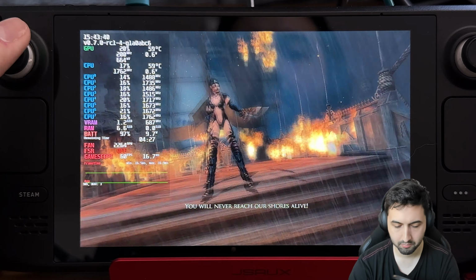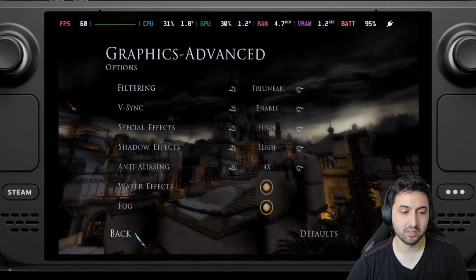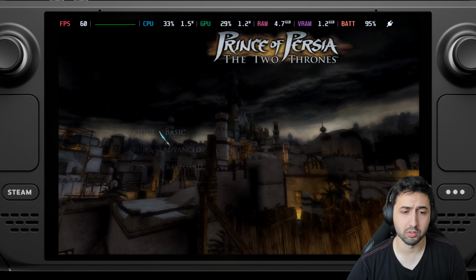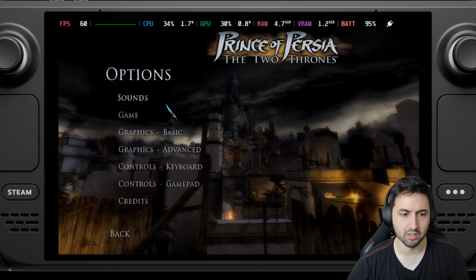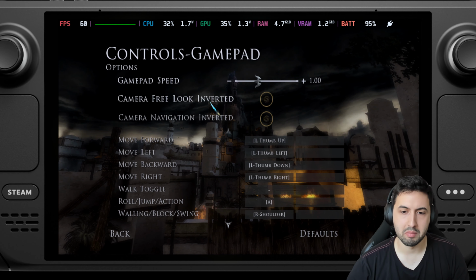Anyway, I think it's time to jump into the Two Thrones. Now I'm playing Prince of Persia The Two Thrones, and this one, as you can see, maximum settings, 4x MSAA, so finally we got anti-aliasing on this game. And well, using the widescreen fix, it'll say that we're not setting any resolution here, but it's 800p. It covers the entire screen. You can also remap the gamepad, but sometimes it doesn't work for me. So I don't know what's wrong with the gamepad in this game. So anyway, let's get into it.